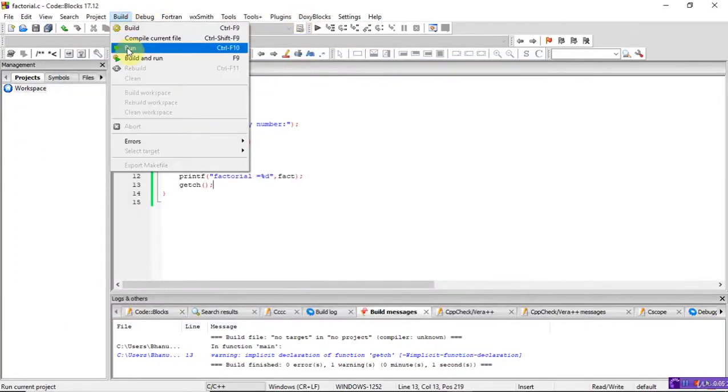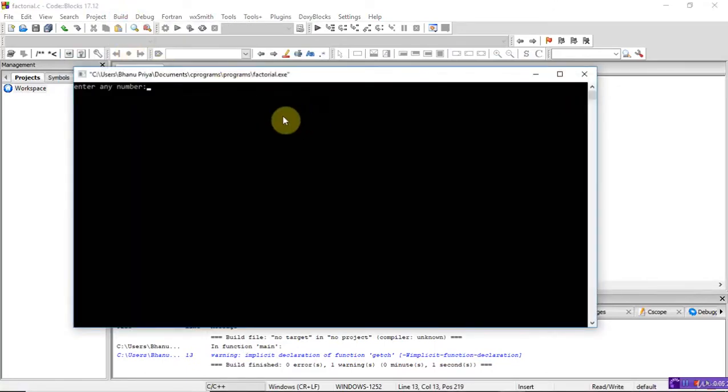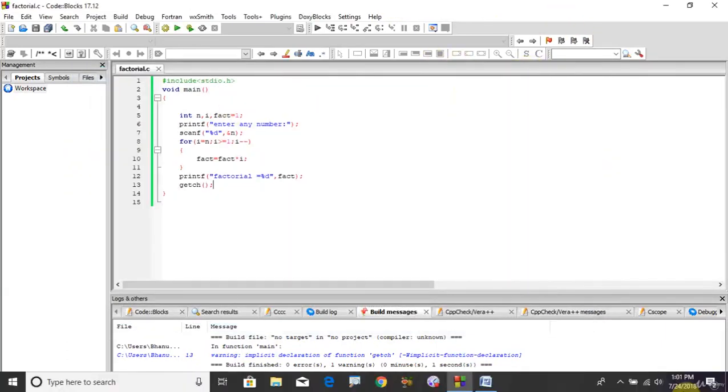Again run the program. This time I am entering the number n as 5. The factorial of 5 is 120, that means 5 into 4 into 3 into 2 into 1. So this is how you calculate the factorial of a given number.